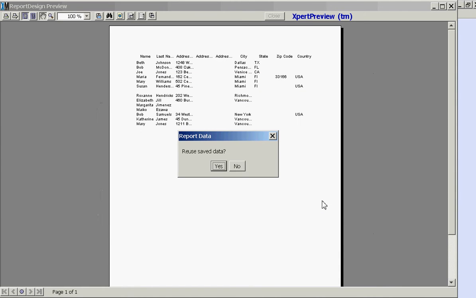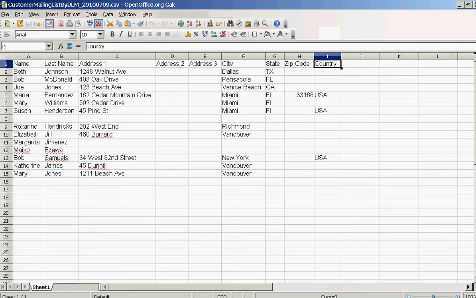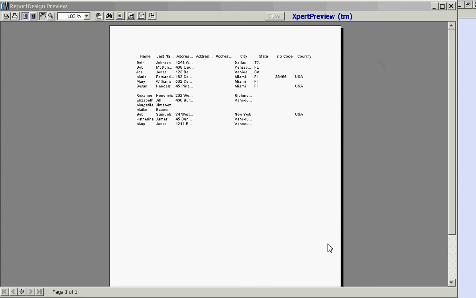Actually, as you can see, the name was already there. Reuse save data, yes. And the file's already open. Okay, minor details here. I was saving on top of something that's already saved. So we're going to run through it again here.